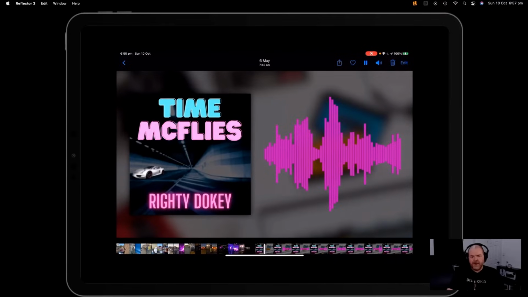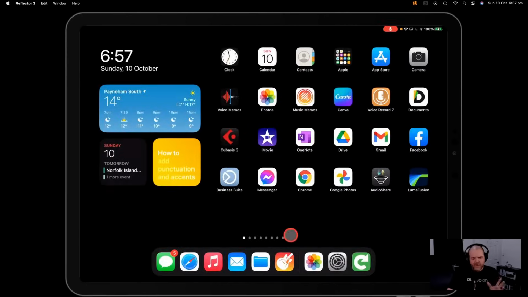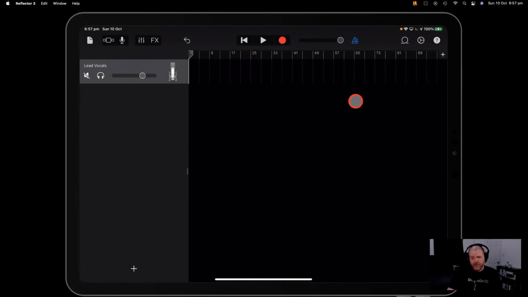Cool, so we're good to go here now. The problem here is that GarageBand's not going to accept this video file. So what do we need to do? Well, we need to convert the video file into an audio file beforehand. And what do we do for that? Well, we use the Audio Converter app.